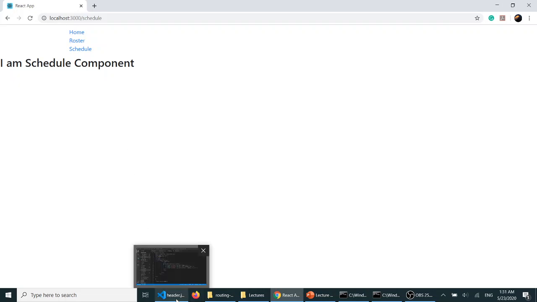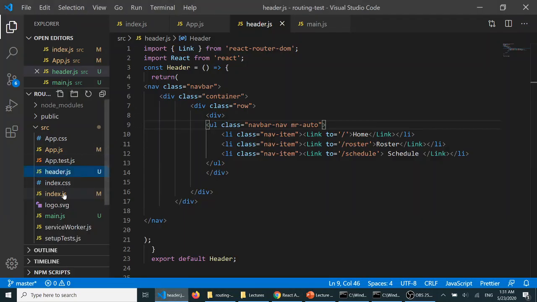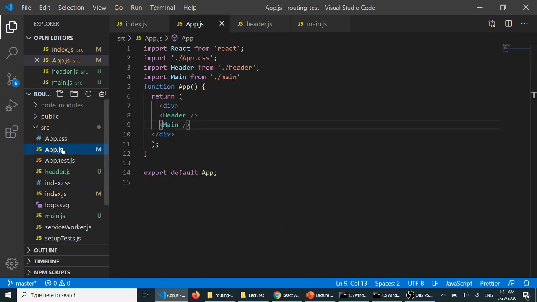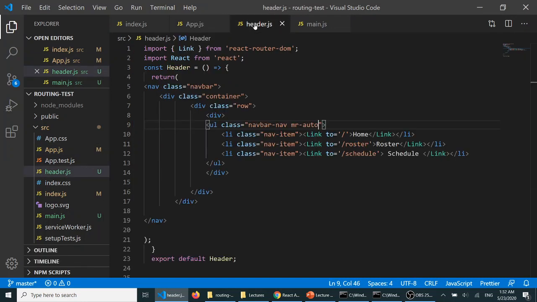If we go to the code, we will see index.js, our main file. Here we have installed Bootstrap, and after installing it, we have added Bootstrap here. And we have provided the BrowserRouter on the app. You can see in the index file we have applied the BrowserRouter on the application. In our app.js, we have only called two of our components, the header component and the main component. Now we will go to the header component.